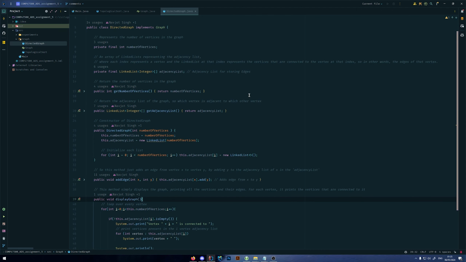And so this class really represents the graph data structure. So in terms of variables, it has number of vertices, which represents the number of vertices in the graph. It has adjacency list, which is an array of linked lists, where each index in the array represents a vertex in the graph, and each linked list at that index represents the vertices that the index is connected to, i.e. its edges. We have a method get number of vertices, which returns the number of vertices in the graph. We have get adjacency list, which returns the adjacency list of the graph.